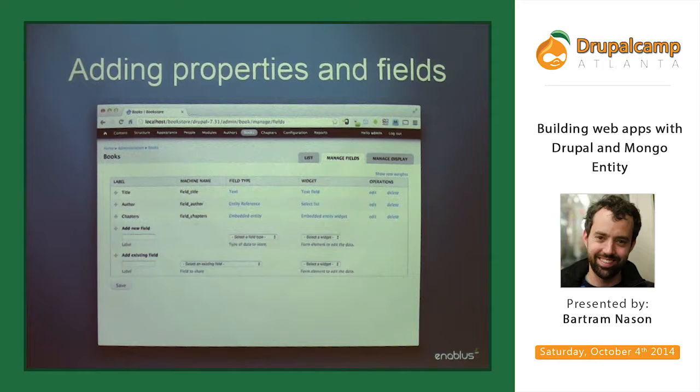You mentioned that you could create entity references to entities that are on Mongo. Can you do that in reverse? Absolutely, yeah. Because a Mongo entity is just a regular entity. It has an ID, and that's all the entity reference uses. So it just would reference that ID.